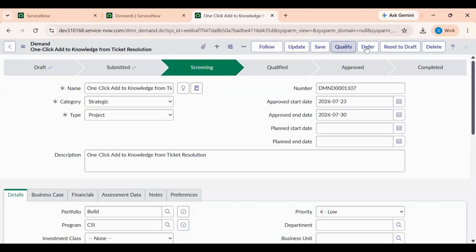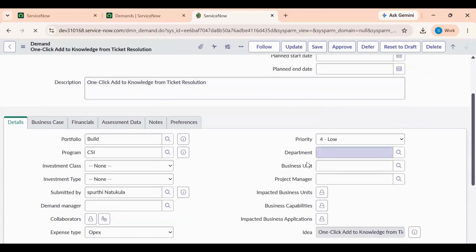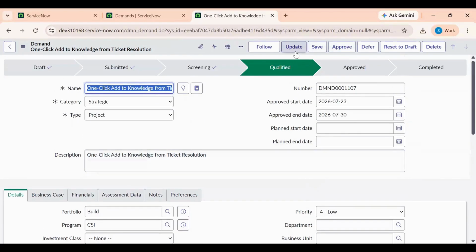If the demand does not meet the required criteria, it can be returned to the draft state using the Reset to Draft option so that additional information or corrections can be provided before resubmission. Once all qualification requirements have been satisfied, the demand proceeds to the approval stage.